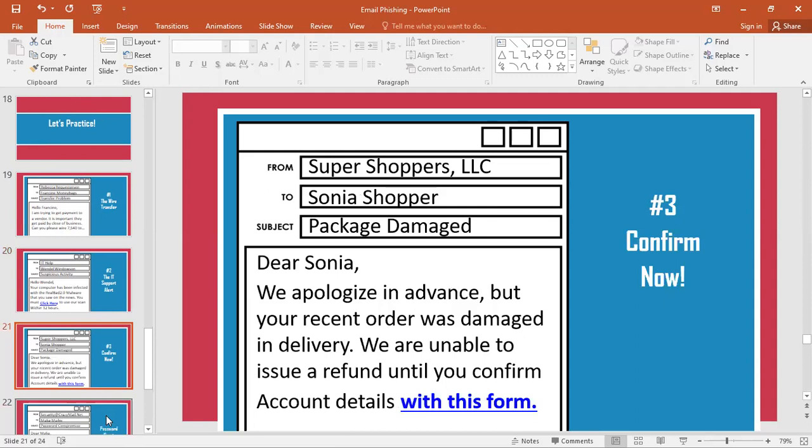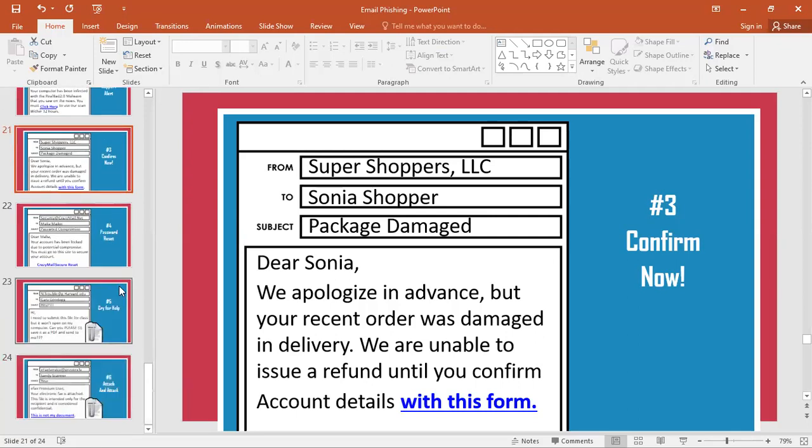And then another one, some confirmation. In this email, the subject is package damage, which says, dear Sonia, we apologize in advance, but your recent order was damaged in delivery. We are unable to issue a refund until we confirm account details with this form. There is a link attached here. Maybe the link will direct the person to a form that wants them to enter their details, of course names, passwords and so forth. And now the attacker will be able to get access to those usernames and passwords.